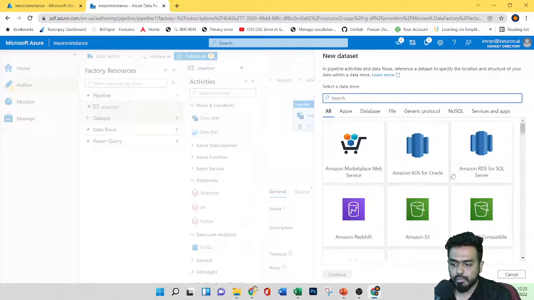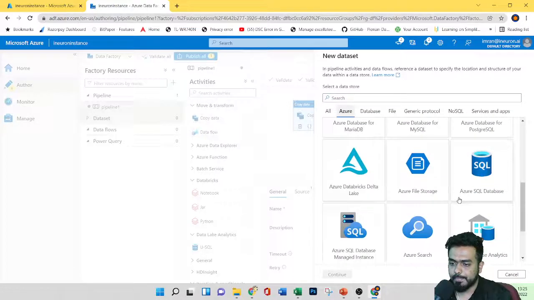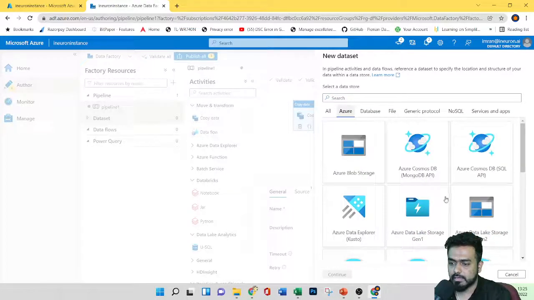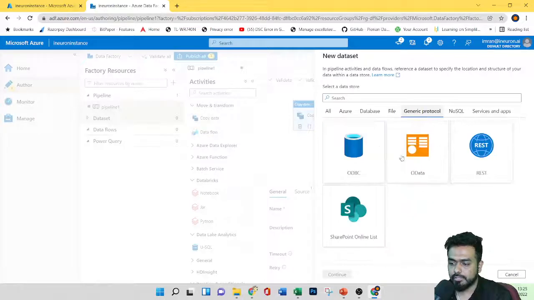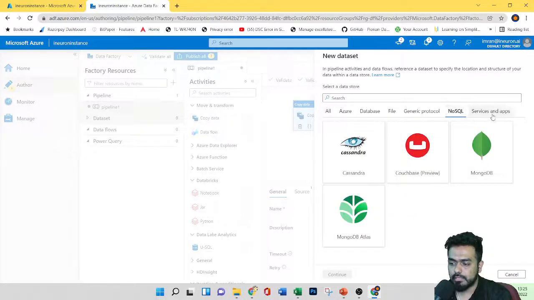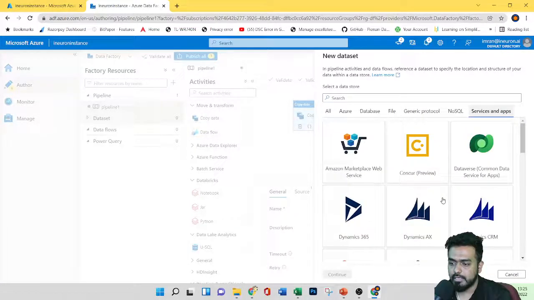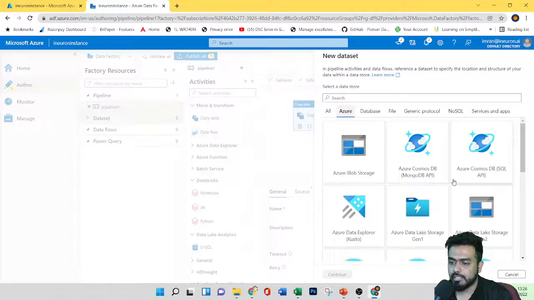As I told you, to create a new dataset, you can see again we have different options available. These are all the Azure options where I can connect to the dataset. This is related to databases, this is files, this is the generic protocol, NoSQL, services, and different apps. This is where we can create a new dataset. In pipeline activities and data flows, a dataset specifies the location and structure of your data within the data store.